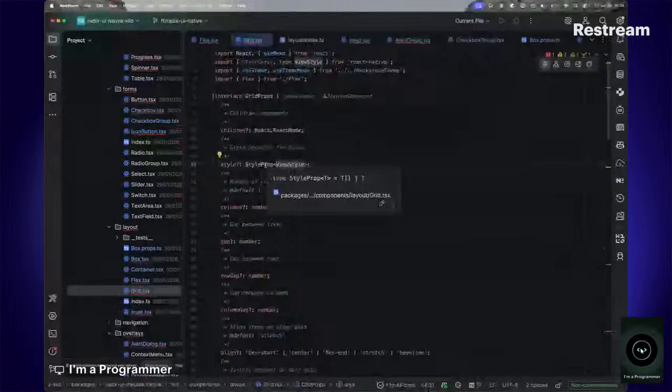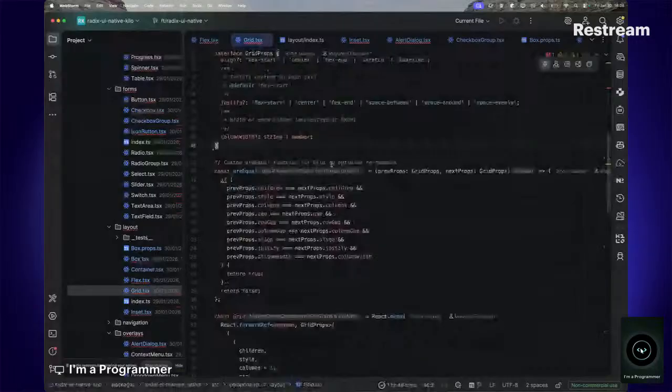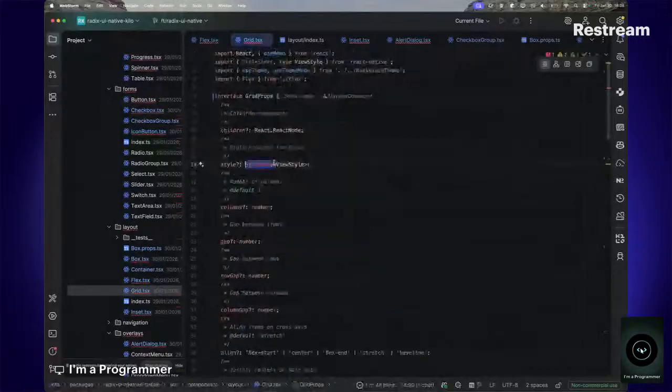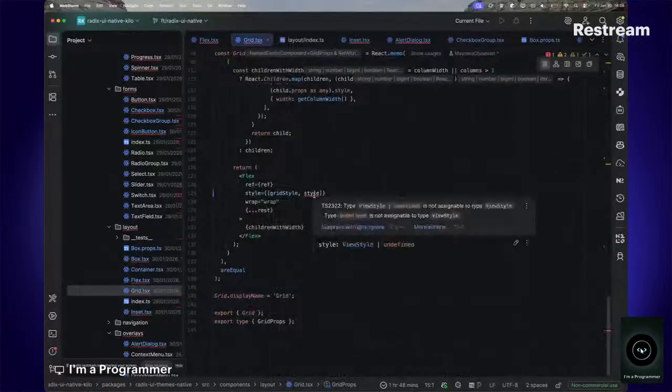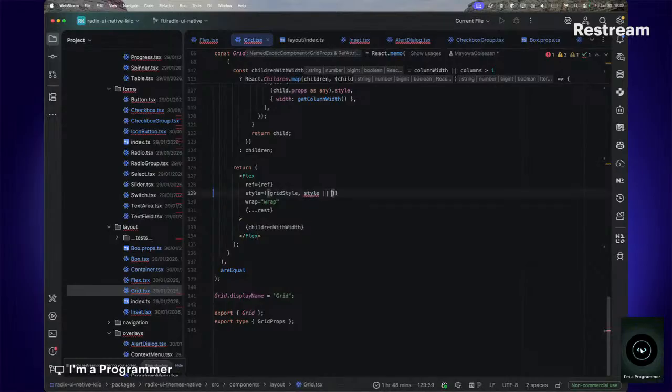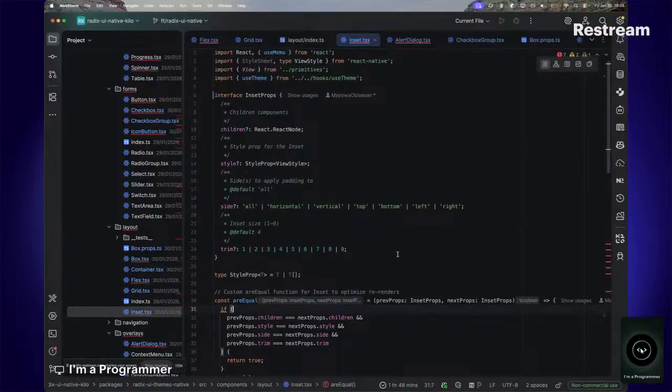Why do I keep having props? Where is this even coming from? Come on, it shouldn't even exist there. This should be undefined, is not in the view style. Well, style is not compulsory though, but it doesn't matter. That's fine.